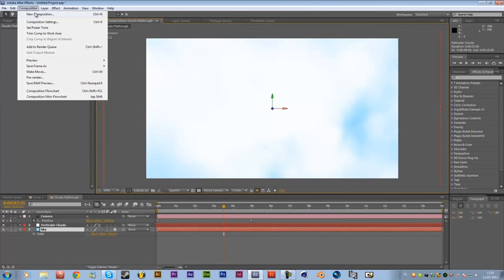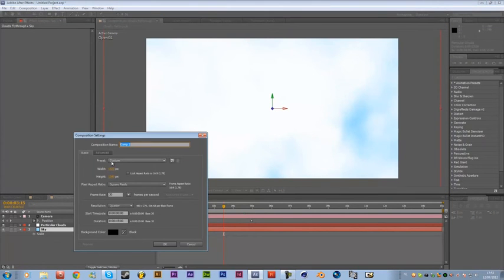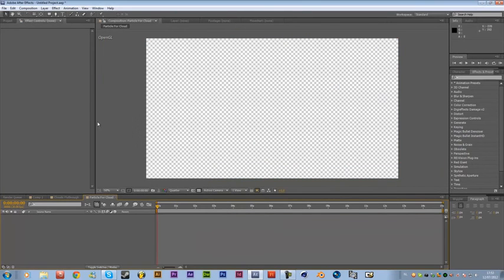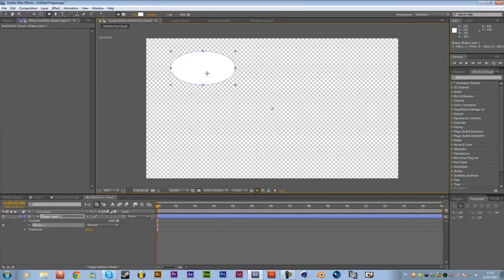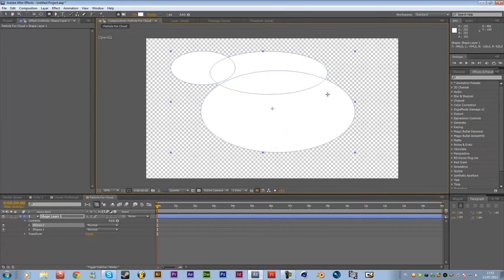Okay, create a new composition for this one, and change the name to particle for cloud. Over here you'll have to import your real clouds that you have keyed out, but I don't have any clouds, so I'm going to make one in vectors. Let's say this is my cloud over here.